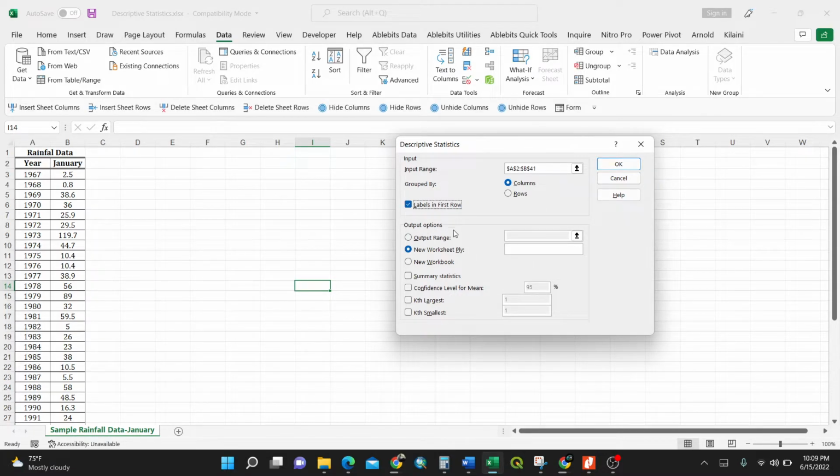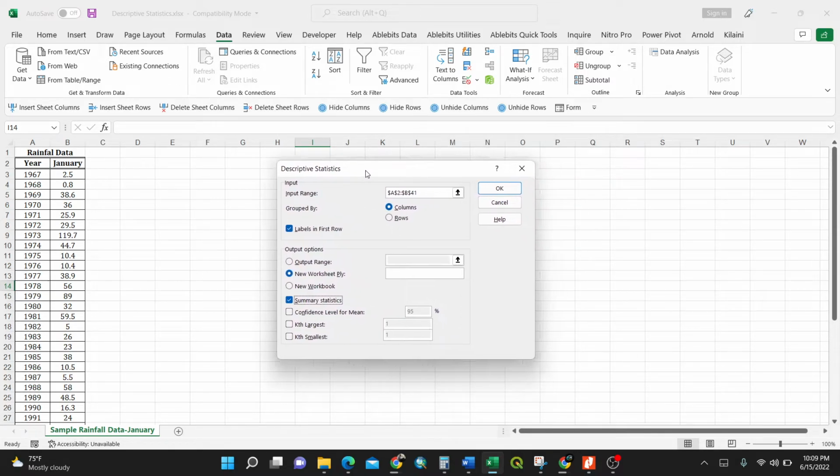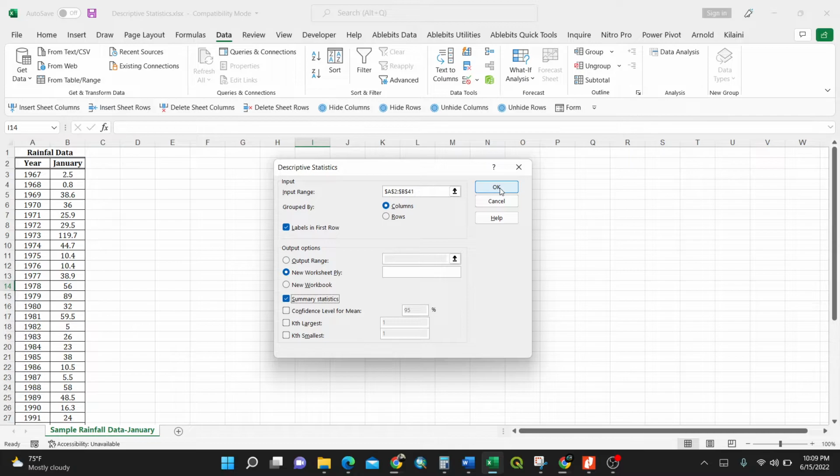Then it will ask me for output options. Should it go to a new worksheet or new workbook? I'll prefer to have it at the new worksheet here at the bottom. So I'll leave it by default that way. Then it will ask you for options, at least one. So I'll go for the summary statistics. So after everything is done here, then you just click OK.